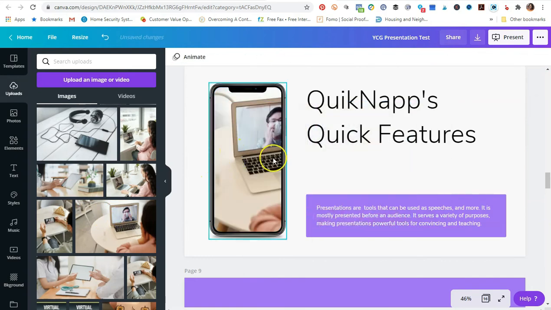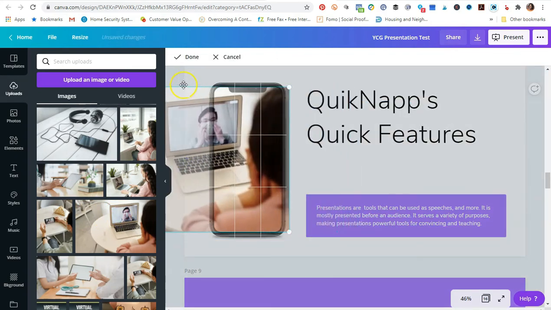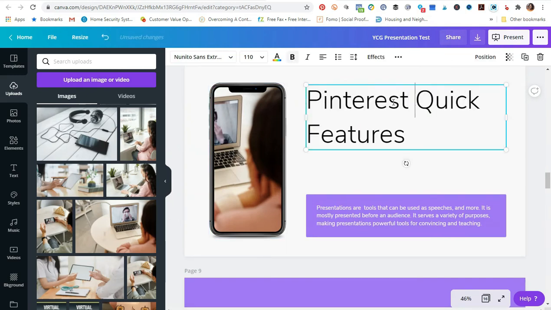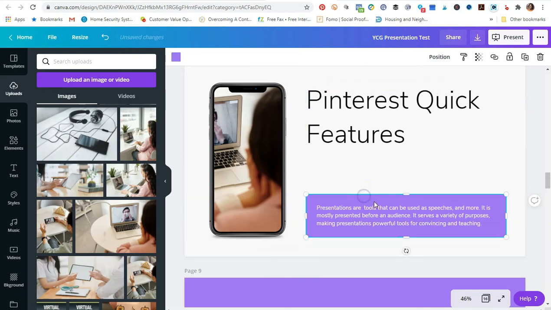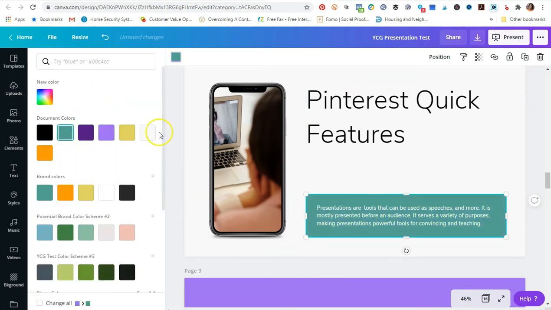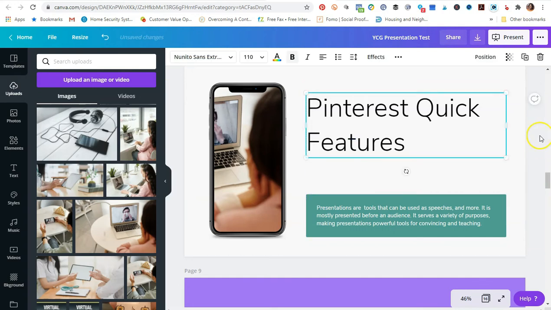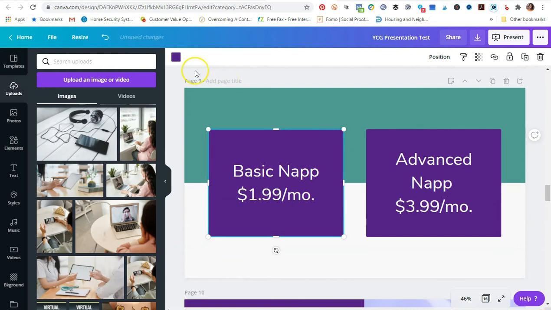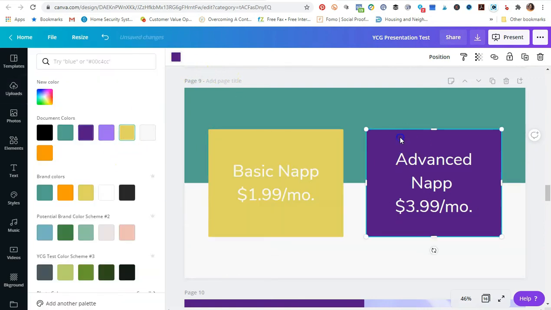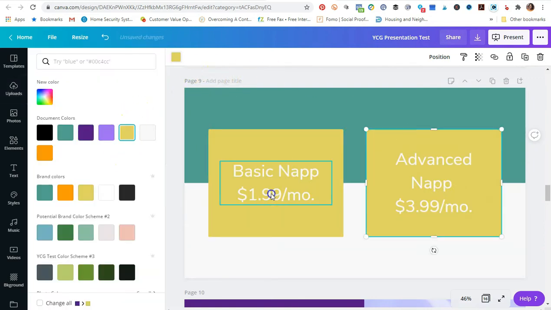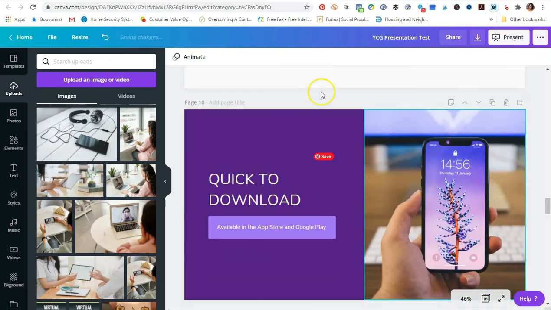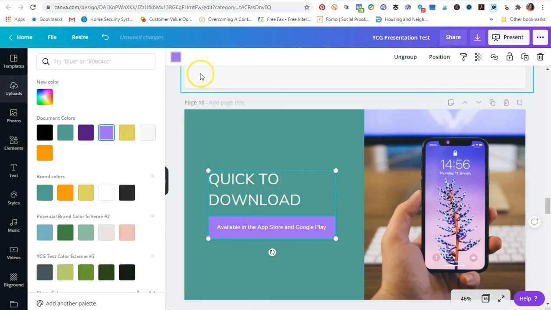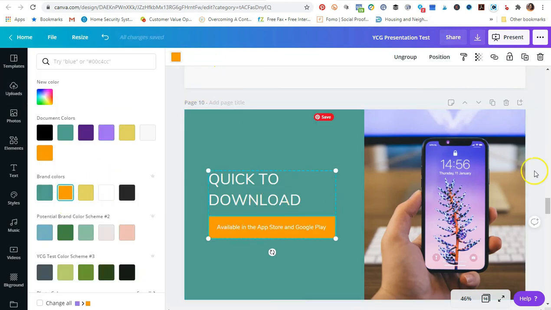And then again, I'm gonna remove the image from here because I don't like that. I'm just gonna add this image. This looks pretty good. Okay, we could do Pinterest quick features. And then I'm gonna change this box color to the really pretty green. Okay, again, brand consistency. And here, I can change this to the yellow that's in my palette. Okay, and then I can change this as well, and I can make the download button the orange.